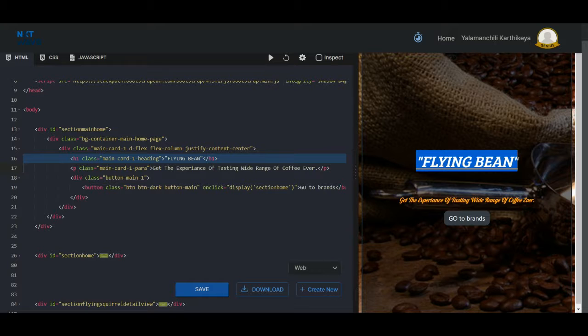I gave that. And bottom to that, I am having main card one para. Main card one para in this is this thing. This is the style of lobster. I gave its font family to be lobster, and I gave some font styling. And coming to the next, I am having a button. To that button, I gave that button to be in dark color.